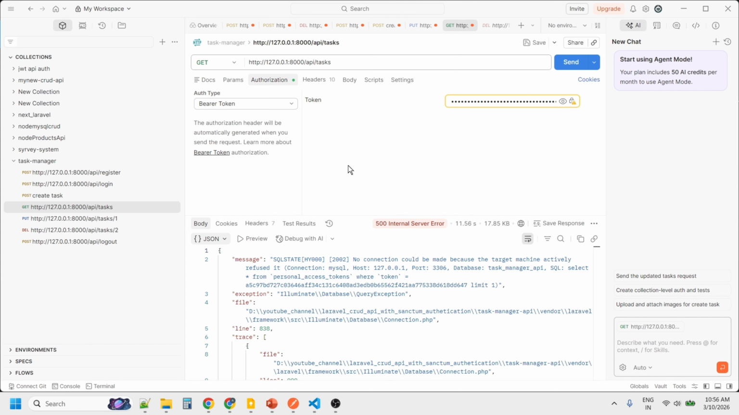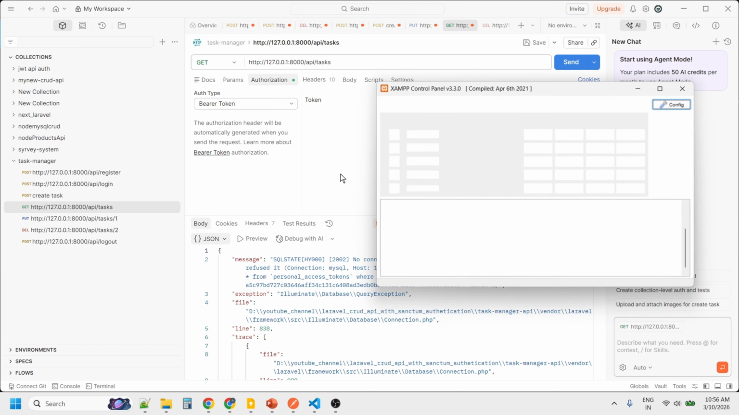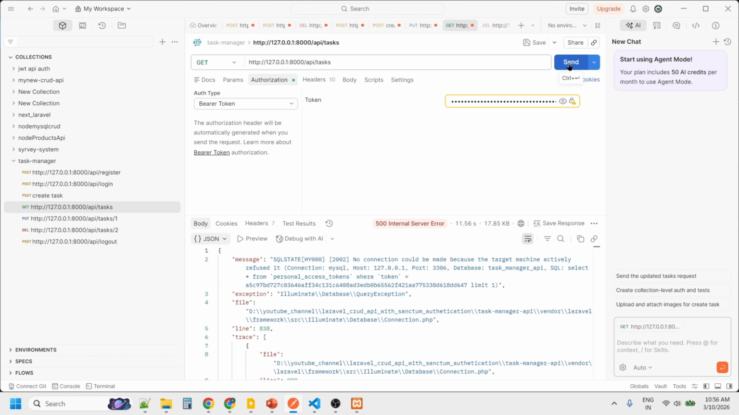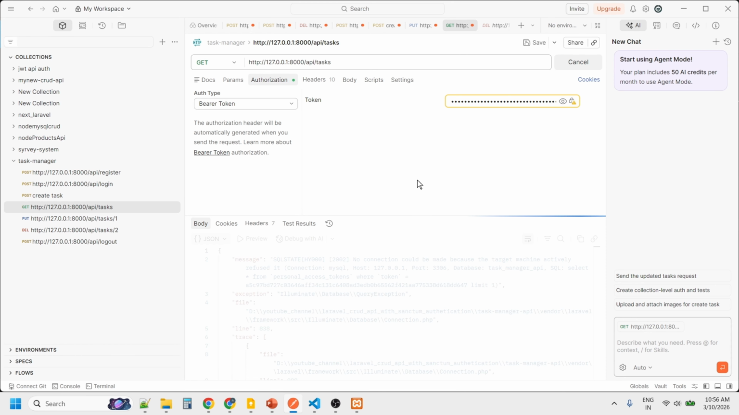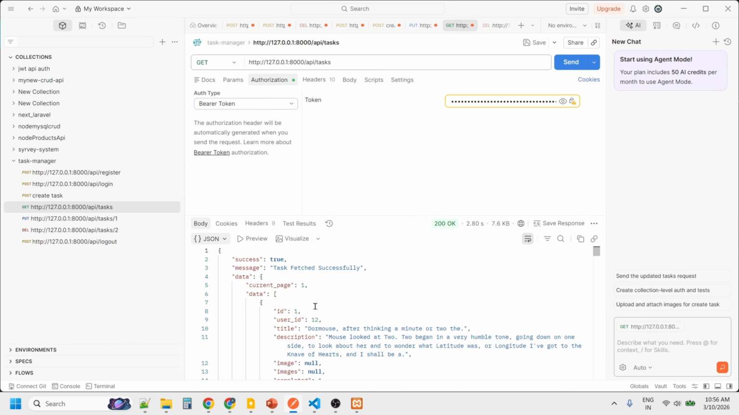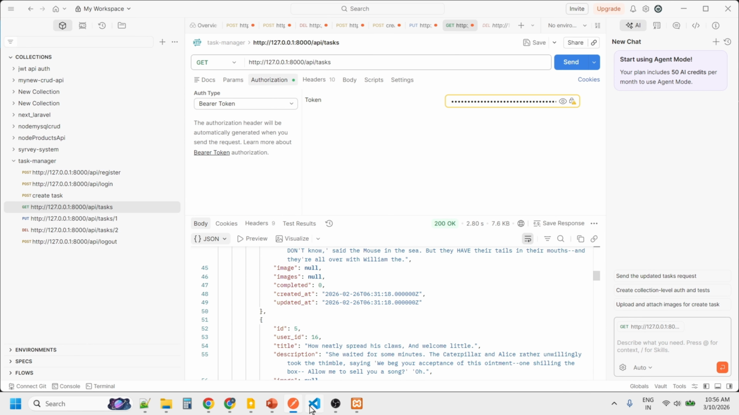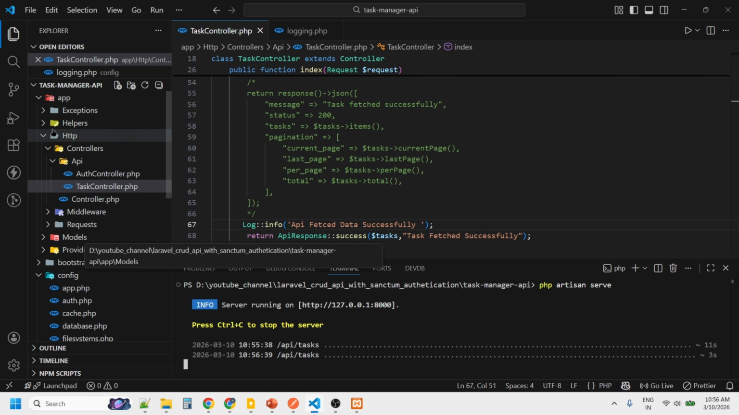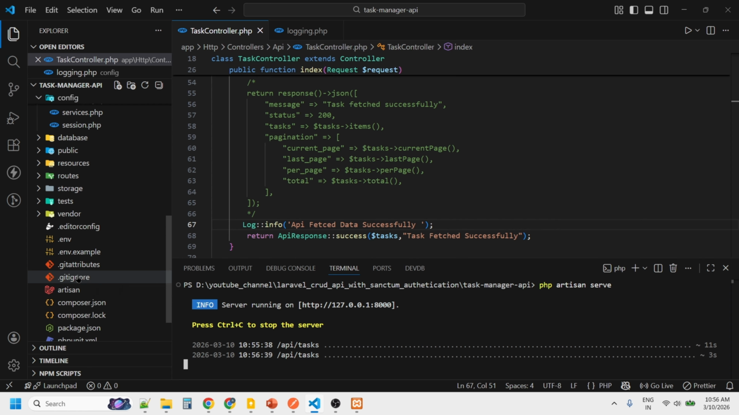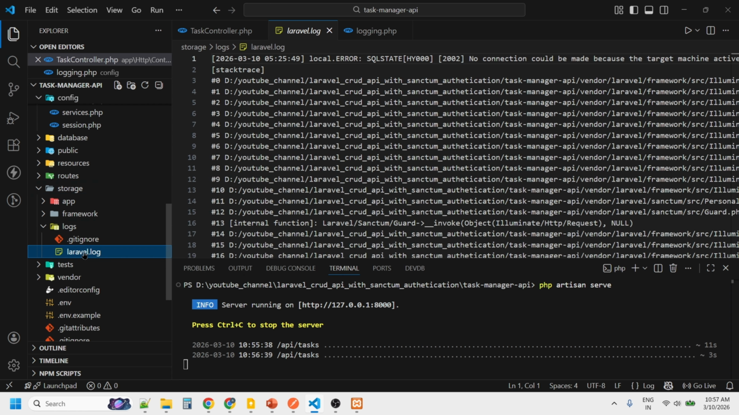XAMPP is not started, so I'm going to start my XAMPP server. Now the server is started, so hit this API. You can see the data is successfully fetched from the table. Now we are going to see the log. The log location is inside the storage. There is a folder called log, and inside this you can see laravel.log.